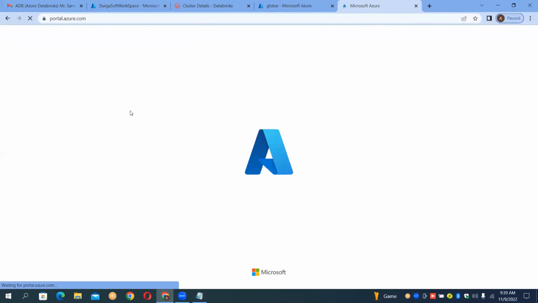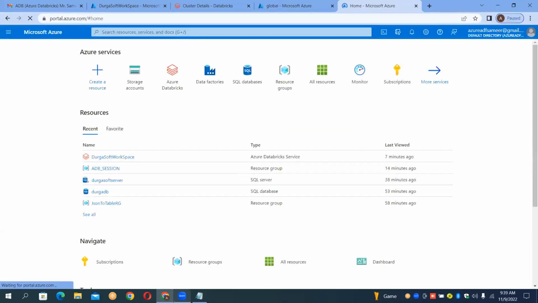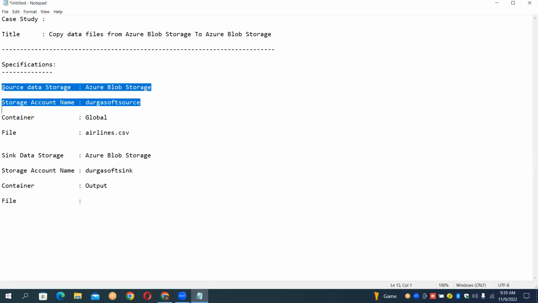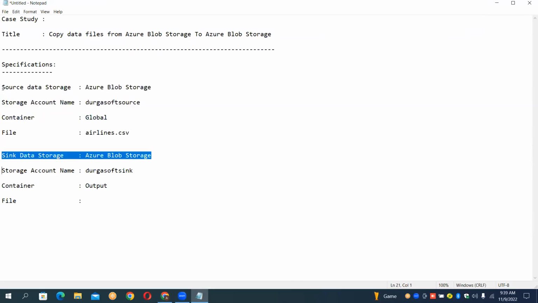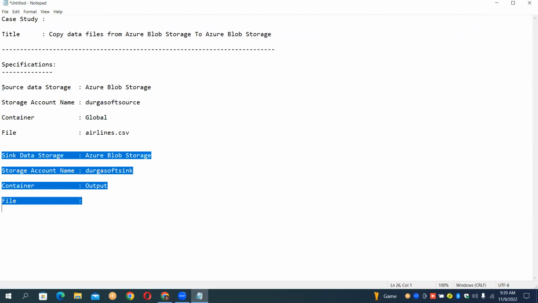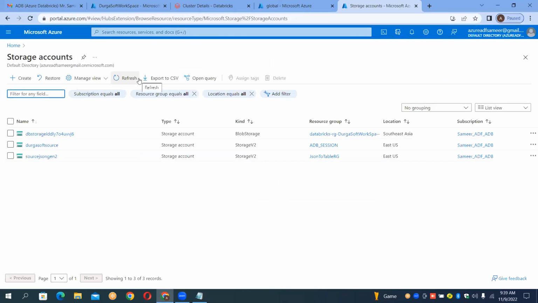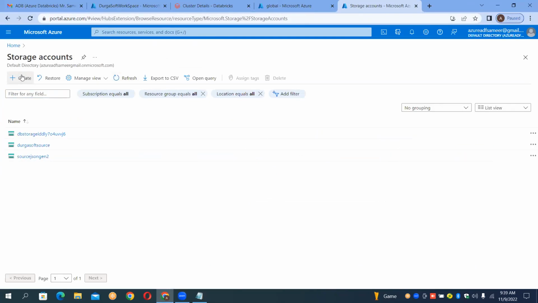Why am I creating one more account, guys? Tell me now. I'm going as per the specification only. First of all, I'm doing the source creation, and I've done this already. Source setup is ready. So I'm creating the sync setup. Okay, guys. So for that, let us go here. Click on the storage account. And now click on create.